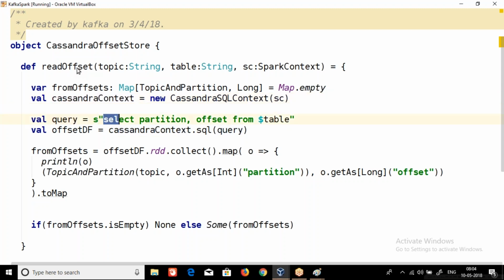So here we are doing a select from that table. We are selecting partition and offset from the table. The table is our Kafka metastore table, and we run that query and we get a data frame, because we know that any Spark SQL query will return a data frame.